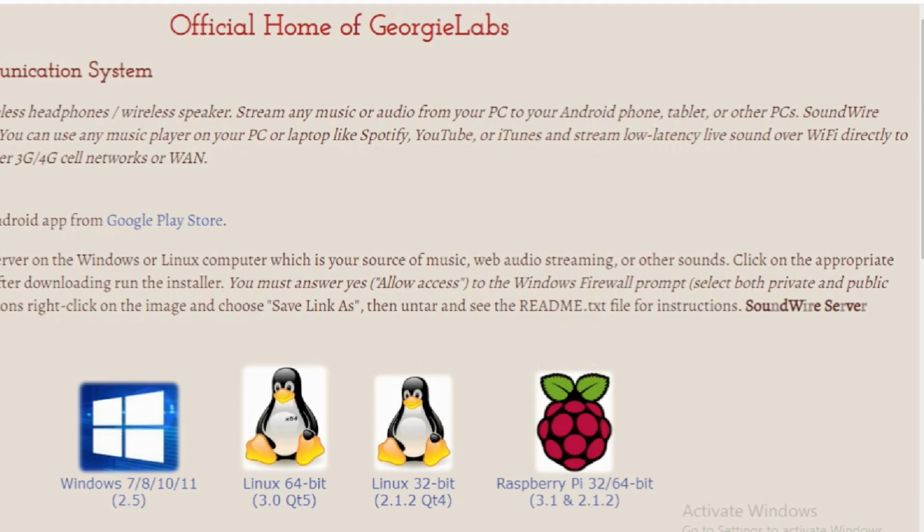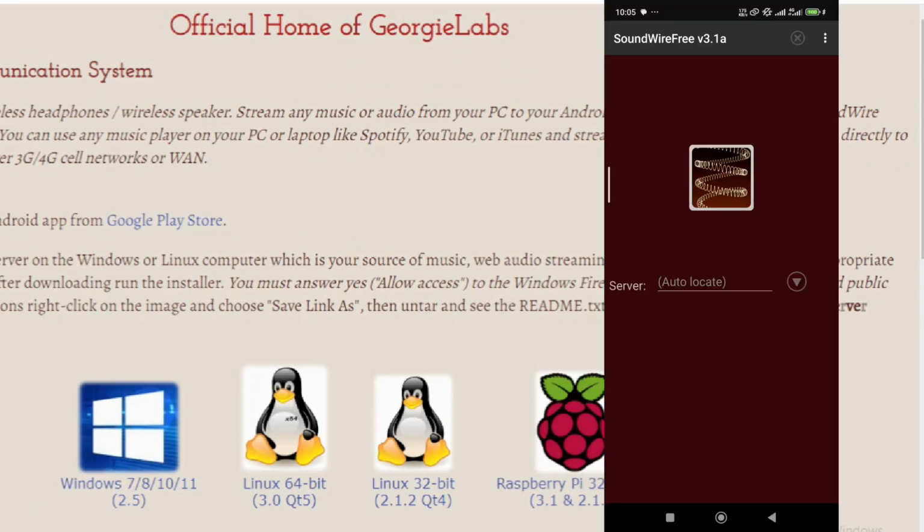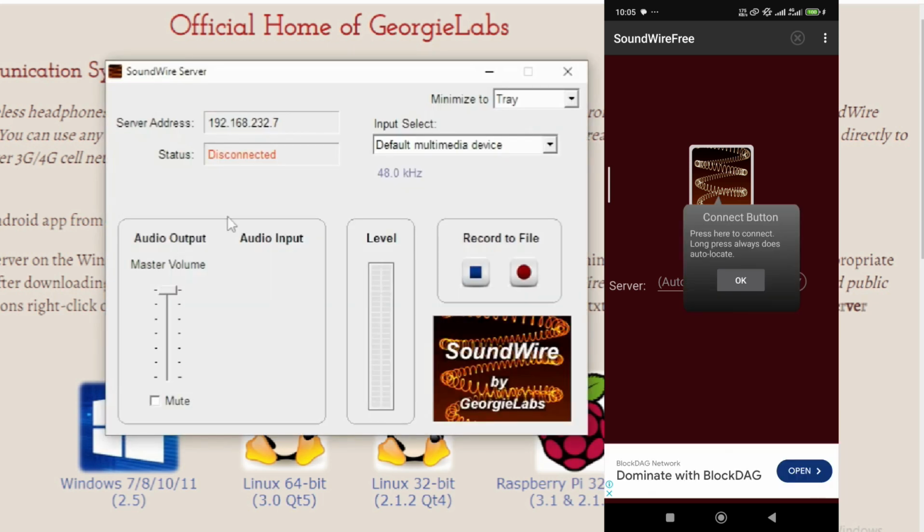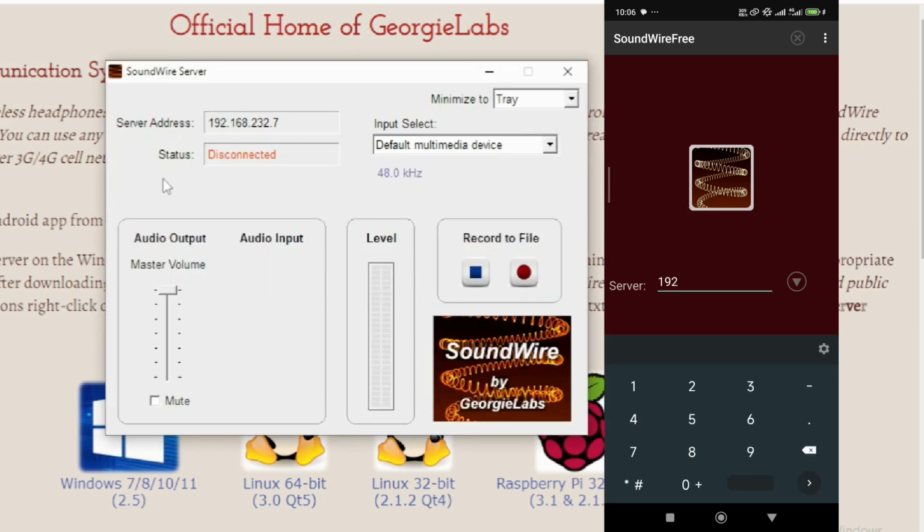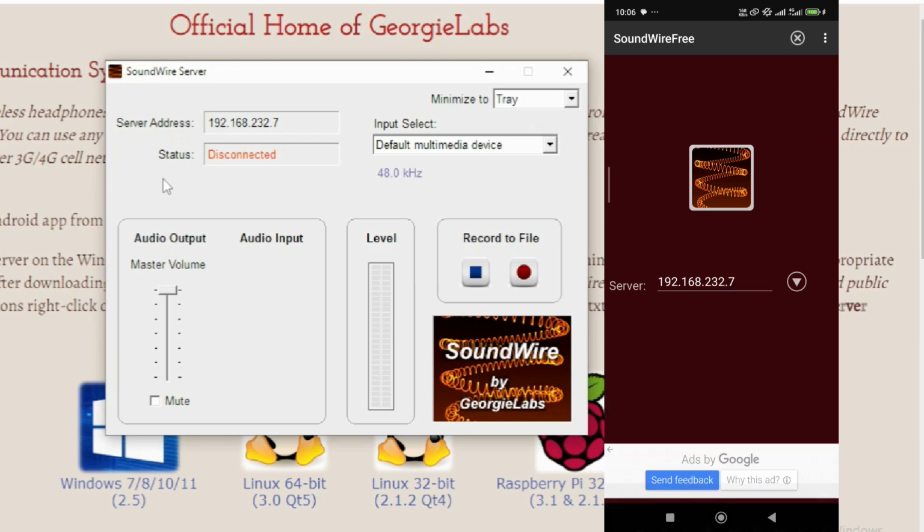To connect with the SoundWire server, the phone and laptop must be connected to the same Wi-Fi network. You can do it by turning on mobile hotspot on the phone and connecting the laptop to the mobile hotspot.